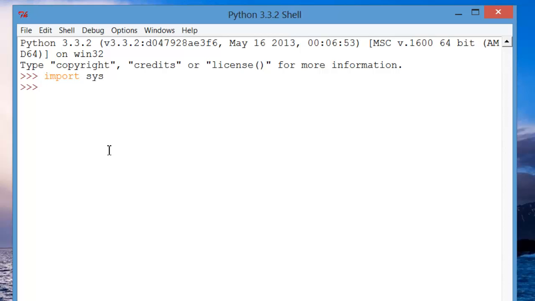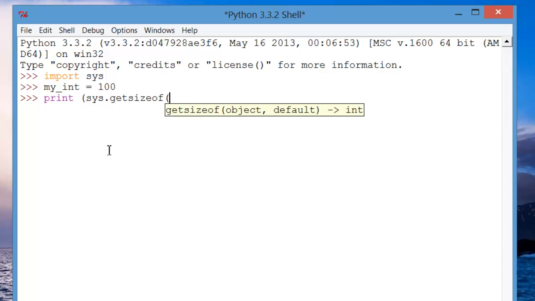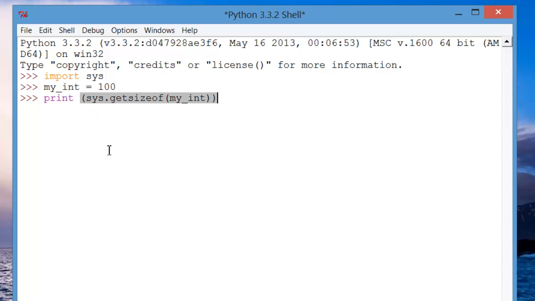Let's create an integer variable, call it myInt, and set it to some value, let's say 100. So now we can use that function inside the sys library. It's called getSizeOf, and pass in myInt. It'll return the size of the variable myInt. So we got 28. That means 28 bytes to hold the value 100.